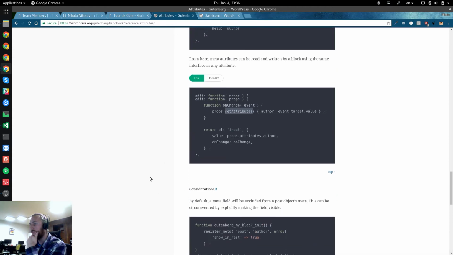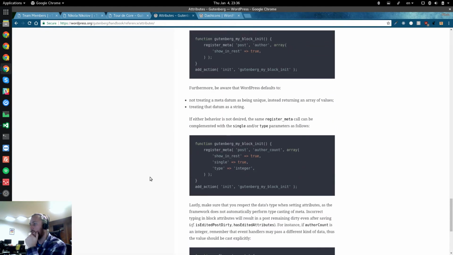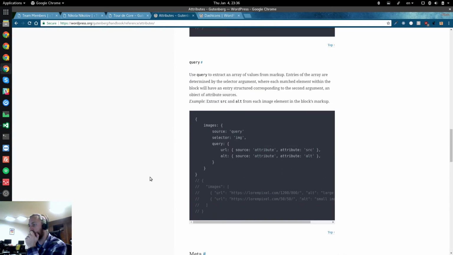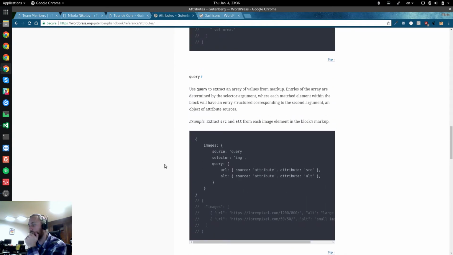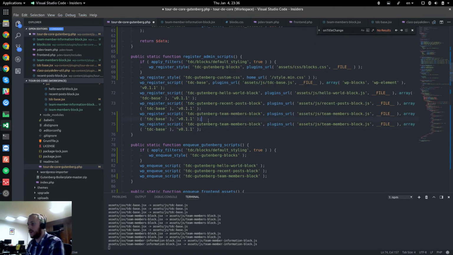Yep, that's fine. Single type. Okay, we'll deal with this later. Team member information block. Oh, that's long. Team member information block.